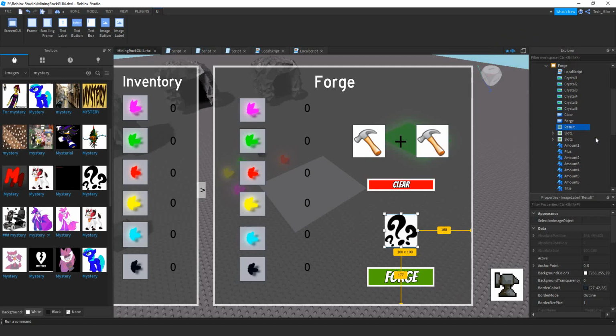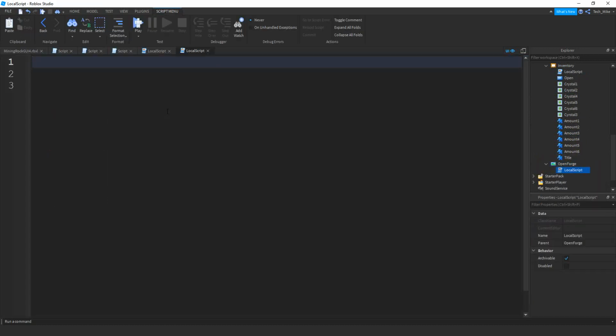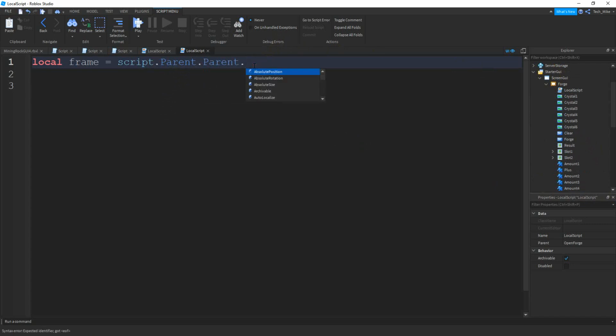Okay, so now that we have the design work done, we're going to start with the scripting. The first script that we're going to write is going to be inside this button right here. So that should be inside the screen GUI, and we renamed it to Open Forge. So go ahead and click on the plus sign and add a local script. Inside the script, we're going to start by saying local frame is going to be equal to script.Parent. So that's going to get us to the screen GUI level, this one right here. And then inside the screen GUI, we're going to reference the forge frame.